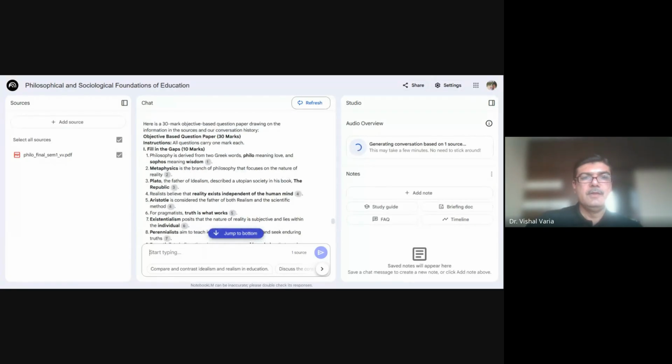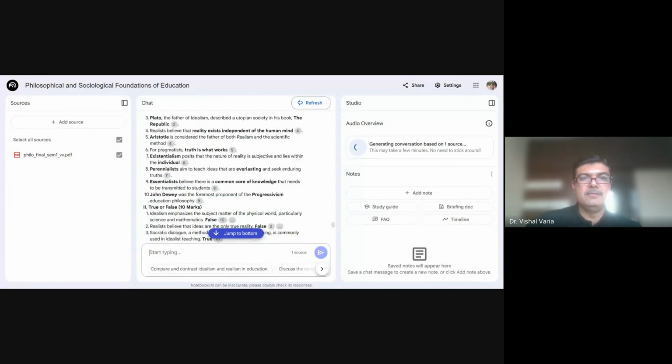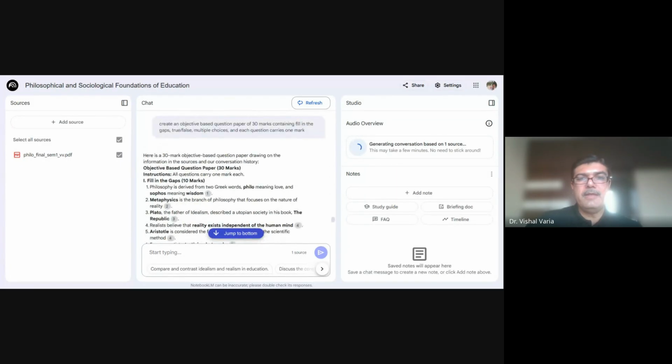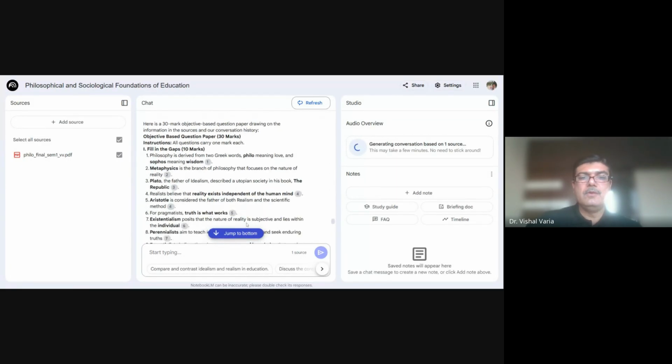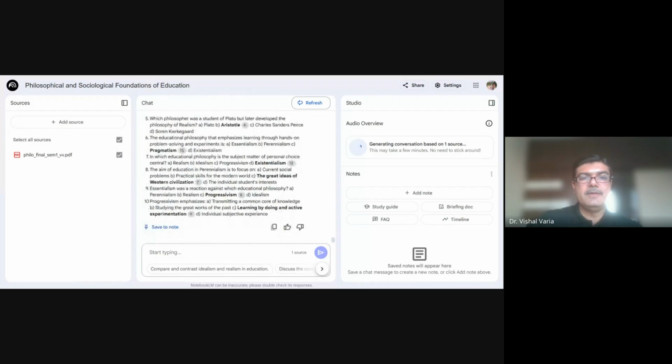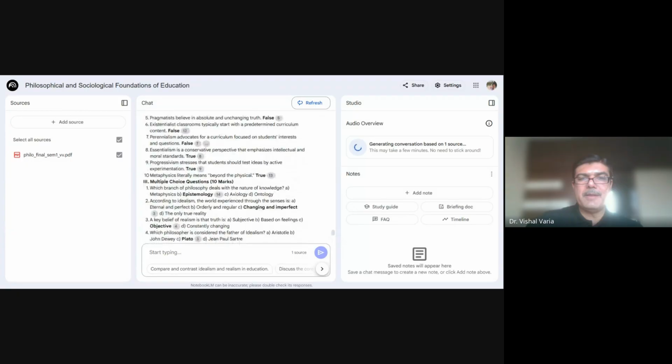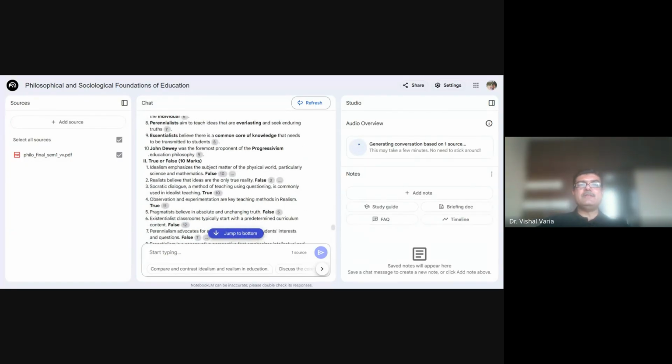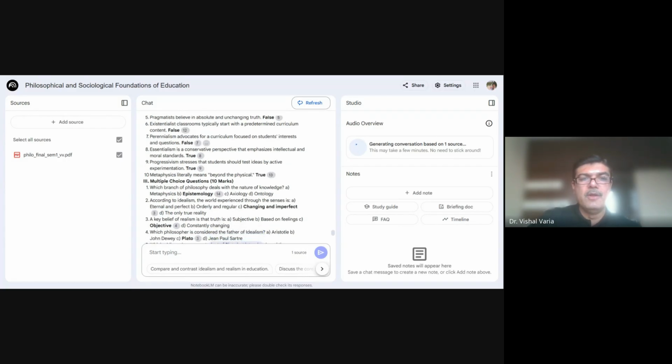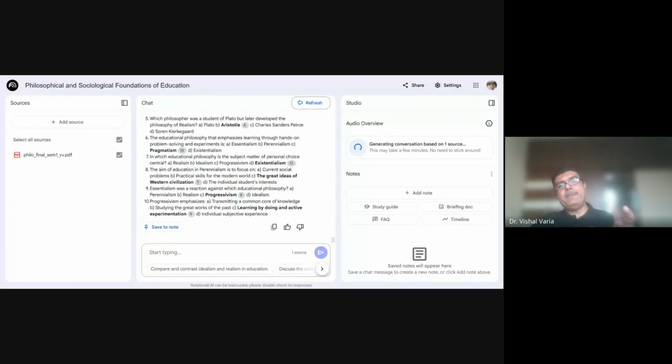See, fill in the gaps, 10 marks. I can even mention that you have to mention the keys. So here it is false, false, true, false, this is true. Over here, see, multiple choices. The bolded thing is basically the answer, it's a key. Okay, so it's a paper with a key.